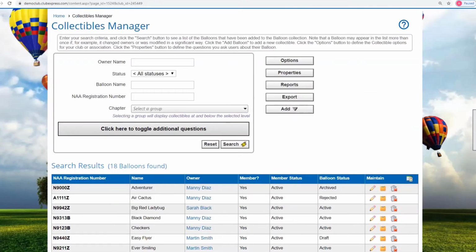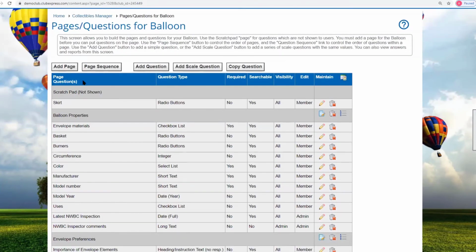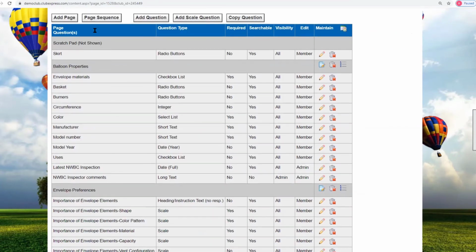And I'm just going to touch on the properties. So properties are the additional questions. And this is treated much like the additional questions for a survey, or I think ad hoc forms, not reports. Ad hoc forms are done this way, where questions, or in this case, properties, are set up into pages. There's a thing called the scratch pad page. In this case, we have a page called balloon properties and a page called envelope preferences.